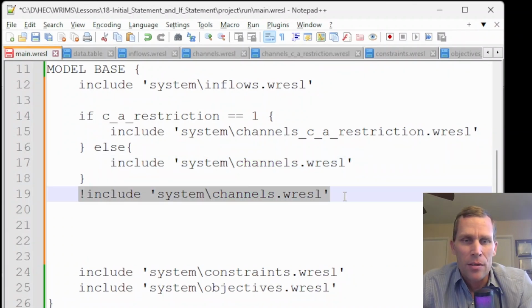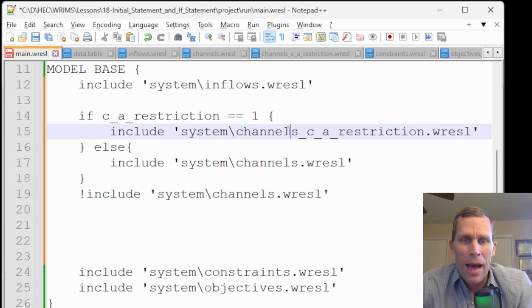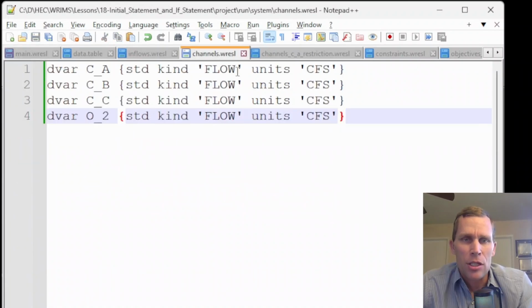So this line of code is commented out, but I just wanted to keep it there to demonstrate that this is the same file. Now you may be wondering, how do these different channel.russell files differ? Good question. Here's the channels Russell file we saw before. We have 4 decision variables. We're going to focus on this first channel here, which is C underscore A. It's a standard non-negativity constraint, but there's no upper bound.